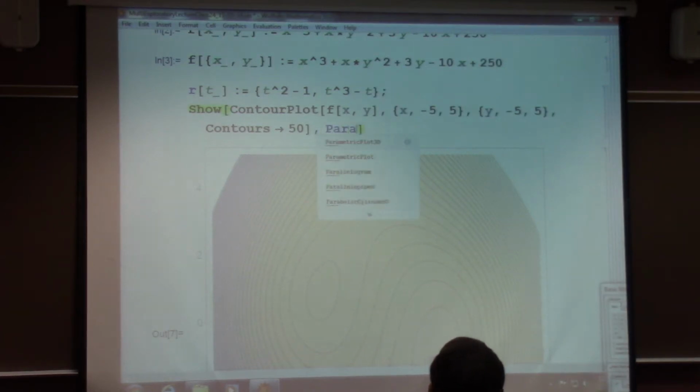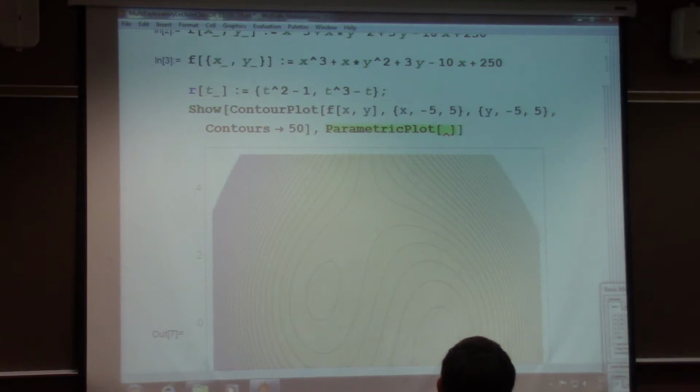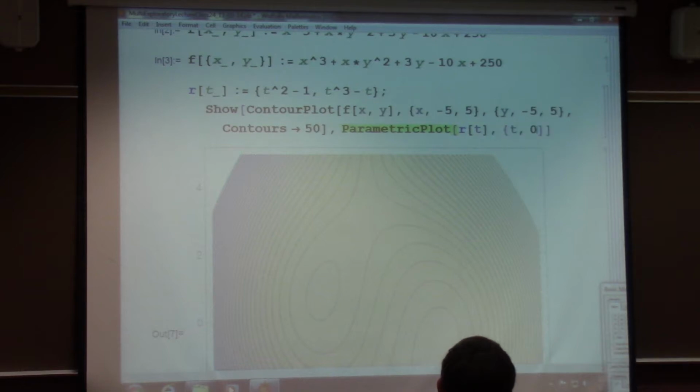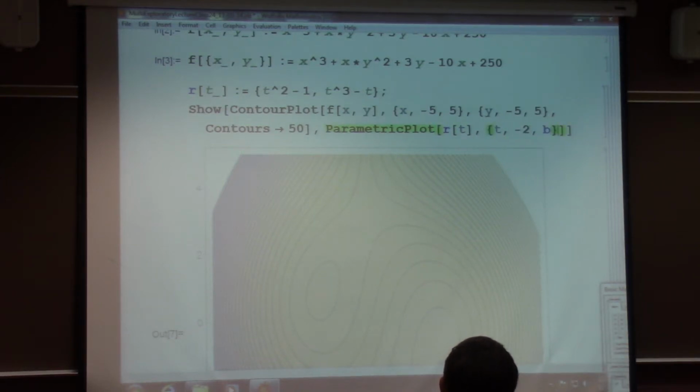I'm going to use ParametricPlot. We are ultimately going to animate this, so I'm going to put this in a Manipulate as well. But let's get the r of t in here. t is going to go from -2 up to b, where b is going to be the animation parameter. So now I embed this in a Manipulate.